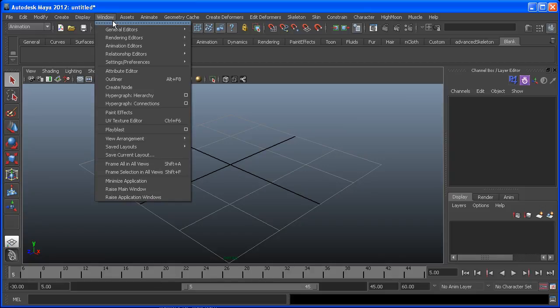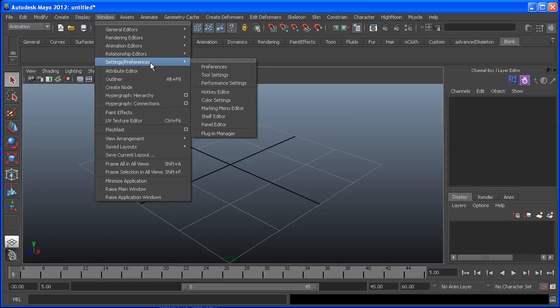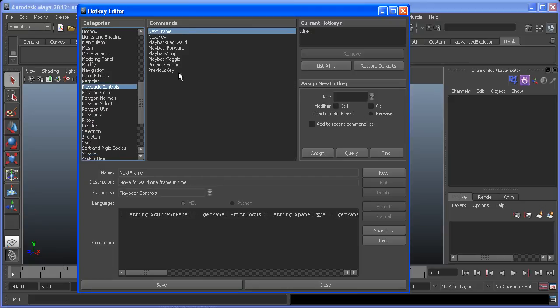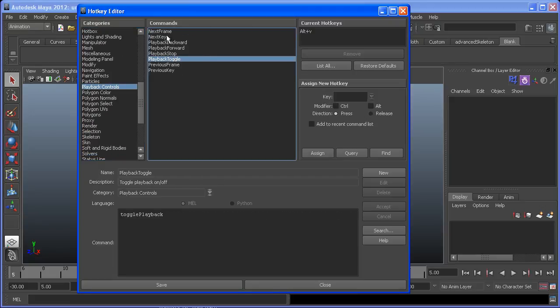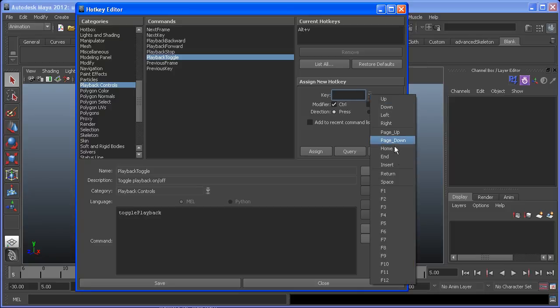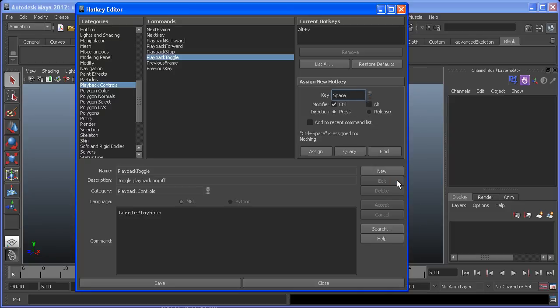So if I want to, let's say, assign Control Space to this, I can go to Settings, Preferences, Hotkey Editor, and go back down to my playback controls. Go to playback toggle, or again, you can set this for any of these commands right here. And let's say I want to use the control, just click that, and then if I go to, let's say, space, it tells me right here Control Space is assigned to nothing.